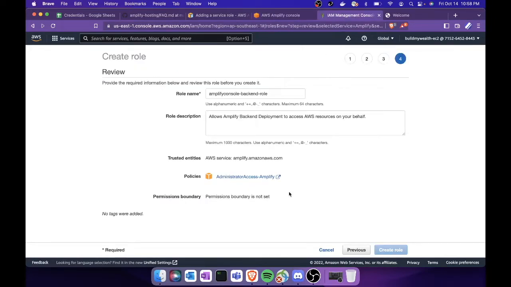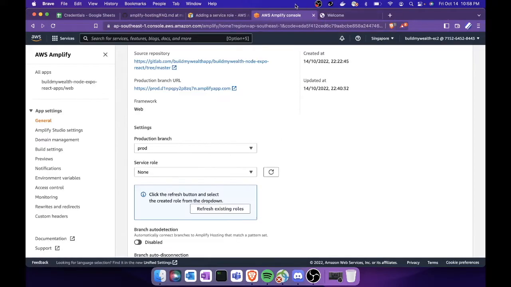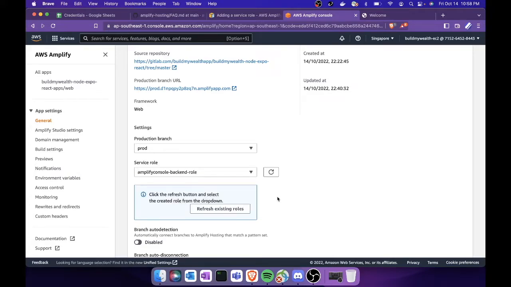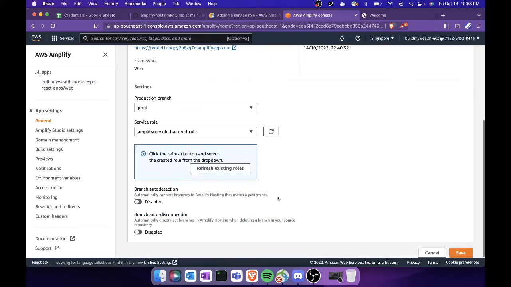In my case, I already created the same role. That's why it doesn't allow me to save it anymore, because I already have this role after following the instruction. Let's close this one. Now I'm just going to select that role that I created in the service role. There are actually two roles in my case, so I'm going to select this one. Now after that, just click Save.